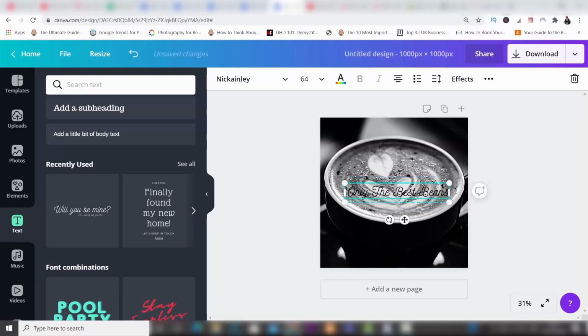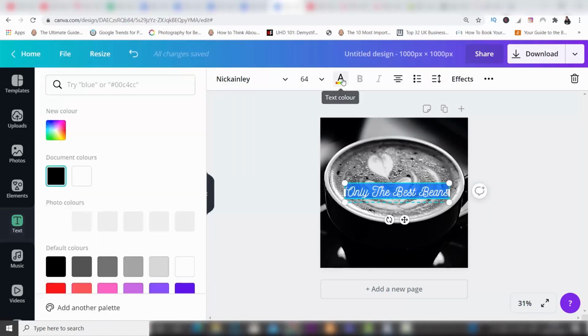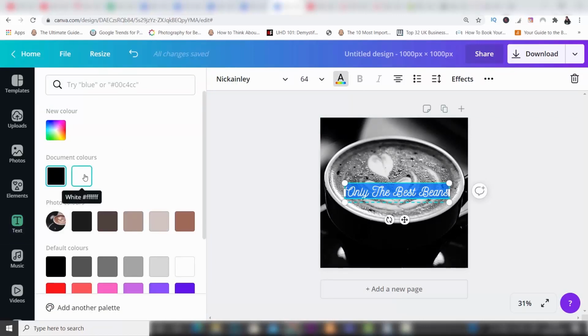Now the problem is the text is a bit dark, so you can't see it stand out well. The simple thing is just to double click on the text like that, it'll highlight it, and then if you go onto the A, you can choose your text color. Now I'm going to choose a white color so it stands out.